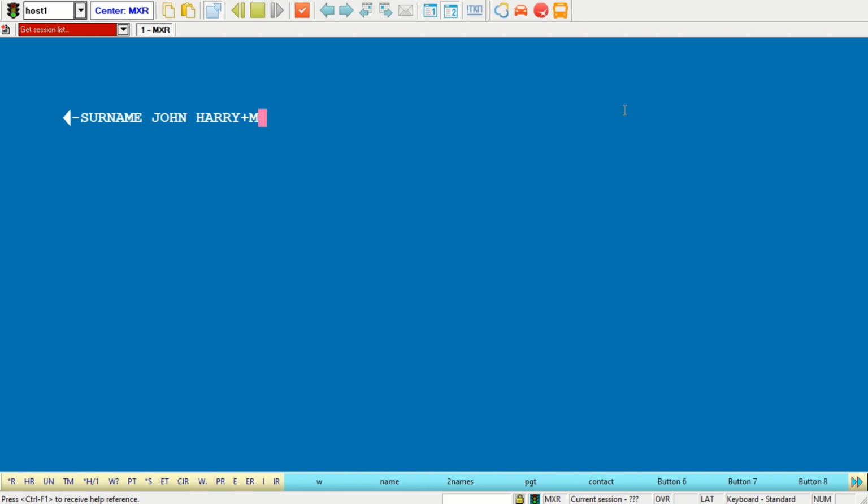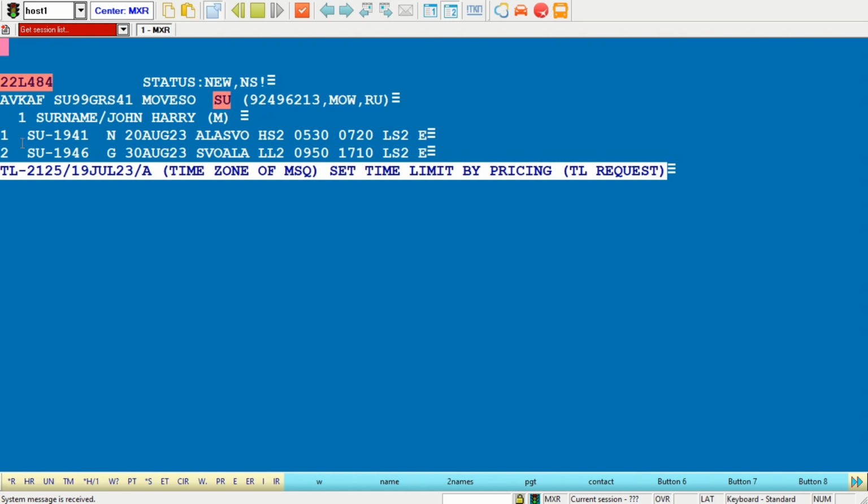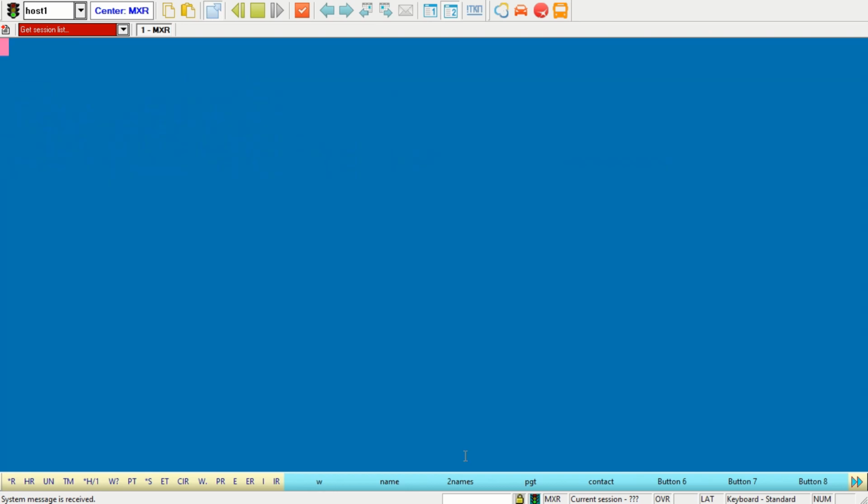Well, this info enough for reservation, but this info not enough for ticketing. Let's add the first passenger, just surname, name, and gender. You can see the first passenger, his surname slash name, and gender, male.